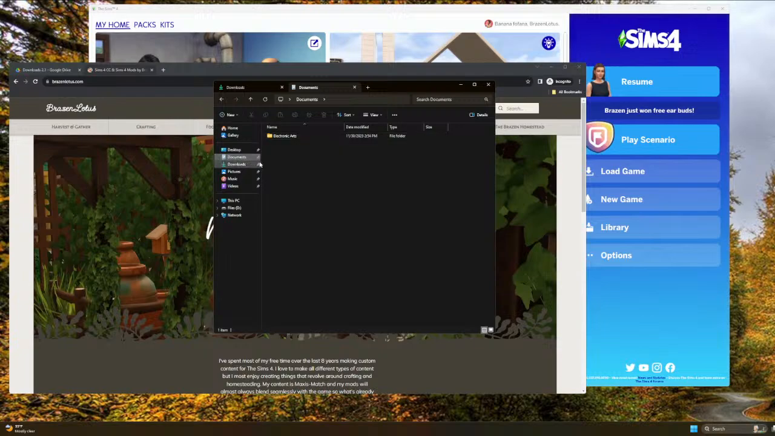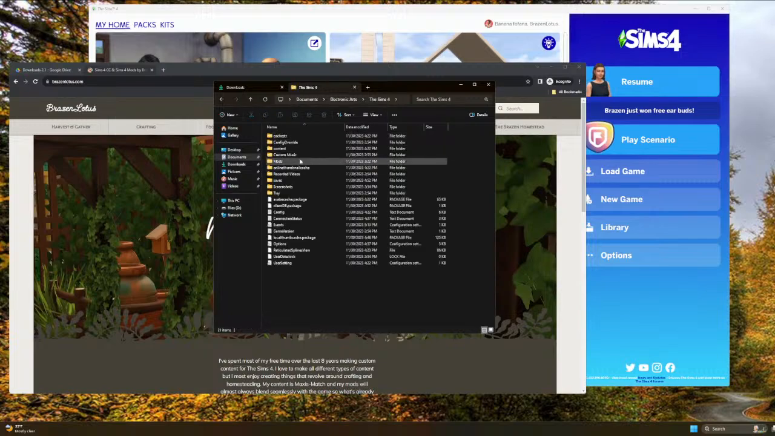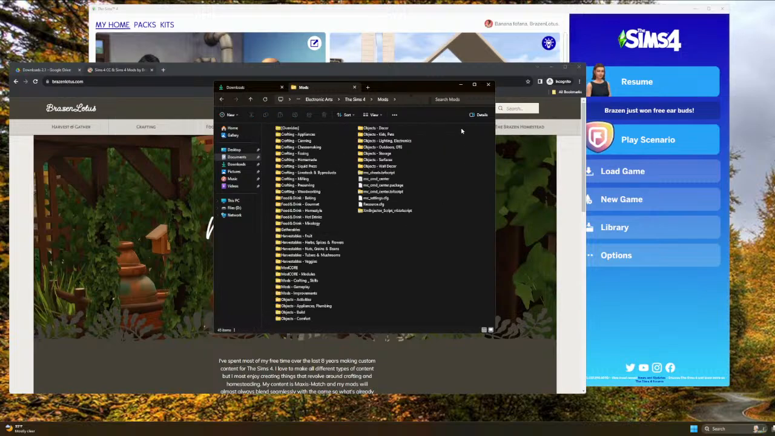So most of you probably already know, your mods go in your mods folder in your EA Sims 4 folder, right? How I got here was Documents, EA, The Sims 4, and Mods. I know this is probably a lot, and some of you probably use other mods, so obviously organize it however is convenient for you.